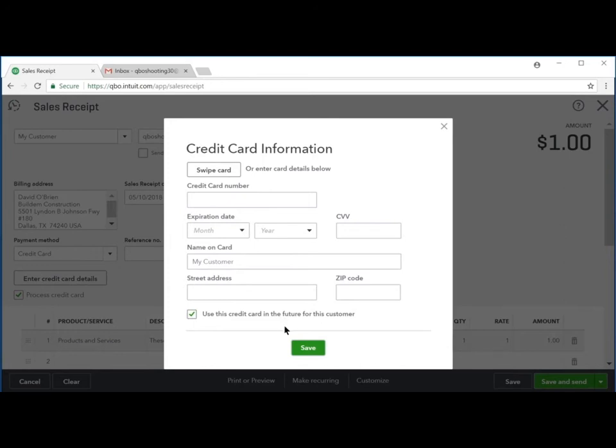Intuit also offers a card swiper that can connect to your phone, computer, or tablet. If you've connected the card swiper, click Swipe Card, and QuickBooks processes the card that way. Note that QuickBooks gives you the option to save the customer's credit card information for later, making it easier to process payments from them on future purchases as well.